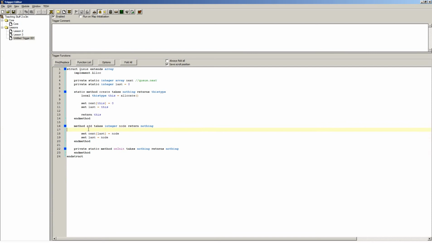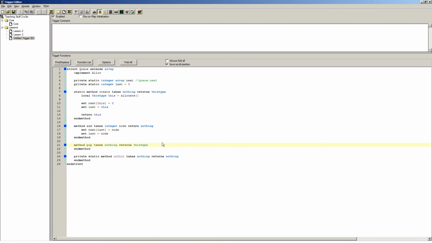When you take from the queue, it's a lot like taking from the stack. So method remove takes nothing, returns this type. And in fact, let's call this pop, since it's the same operation. All that happens is set next queue equal to next queue. And in fact, because we want to return this value, let's go ahead and get the node here. Local this type node is equal to next queue. Set next queue equal to next node, and then return the node. So it is identical to the stack pop operation.